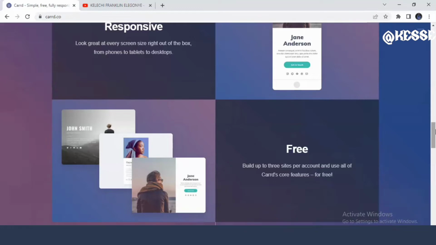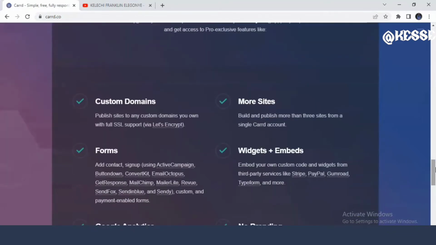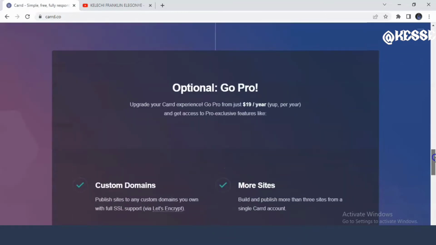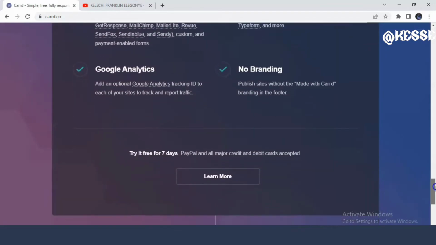So you can build your own website using all the CARRD features, all for free. But if you want to use other features, which allow you to put in custom domains, add more websites, and add forms for your business, this is where you have to subscribe to the pro plan.